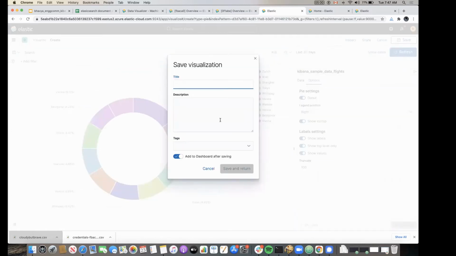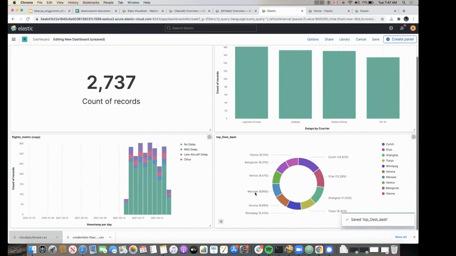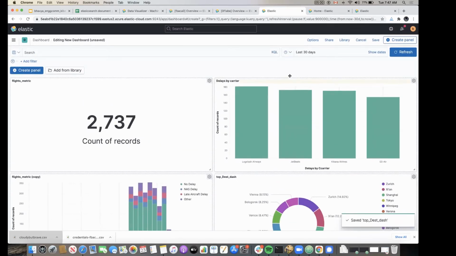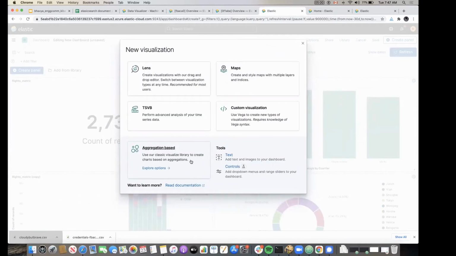Okay, I'm going to save that and add that as a dashboard panel. Top test. Okay, so this is my dashboard, and you can explore.